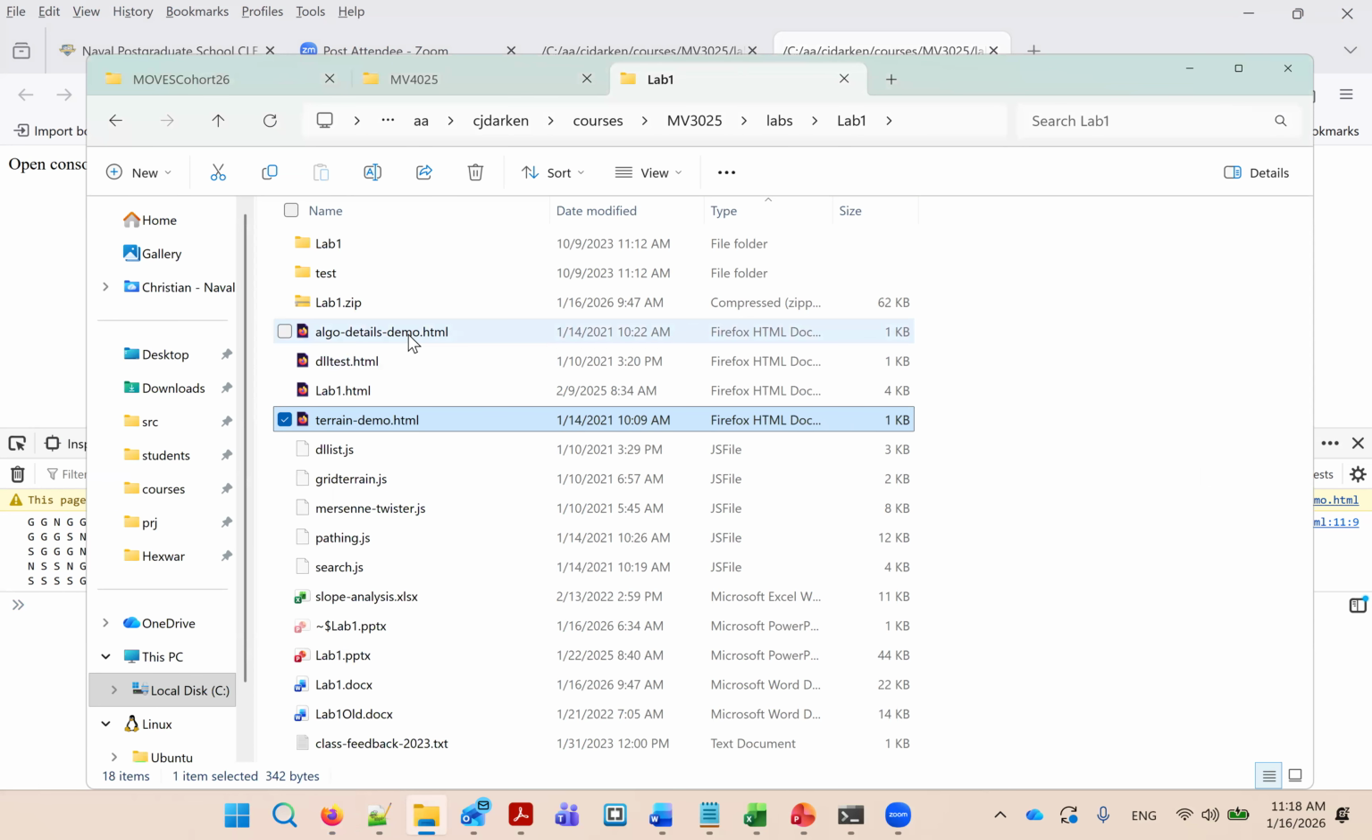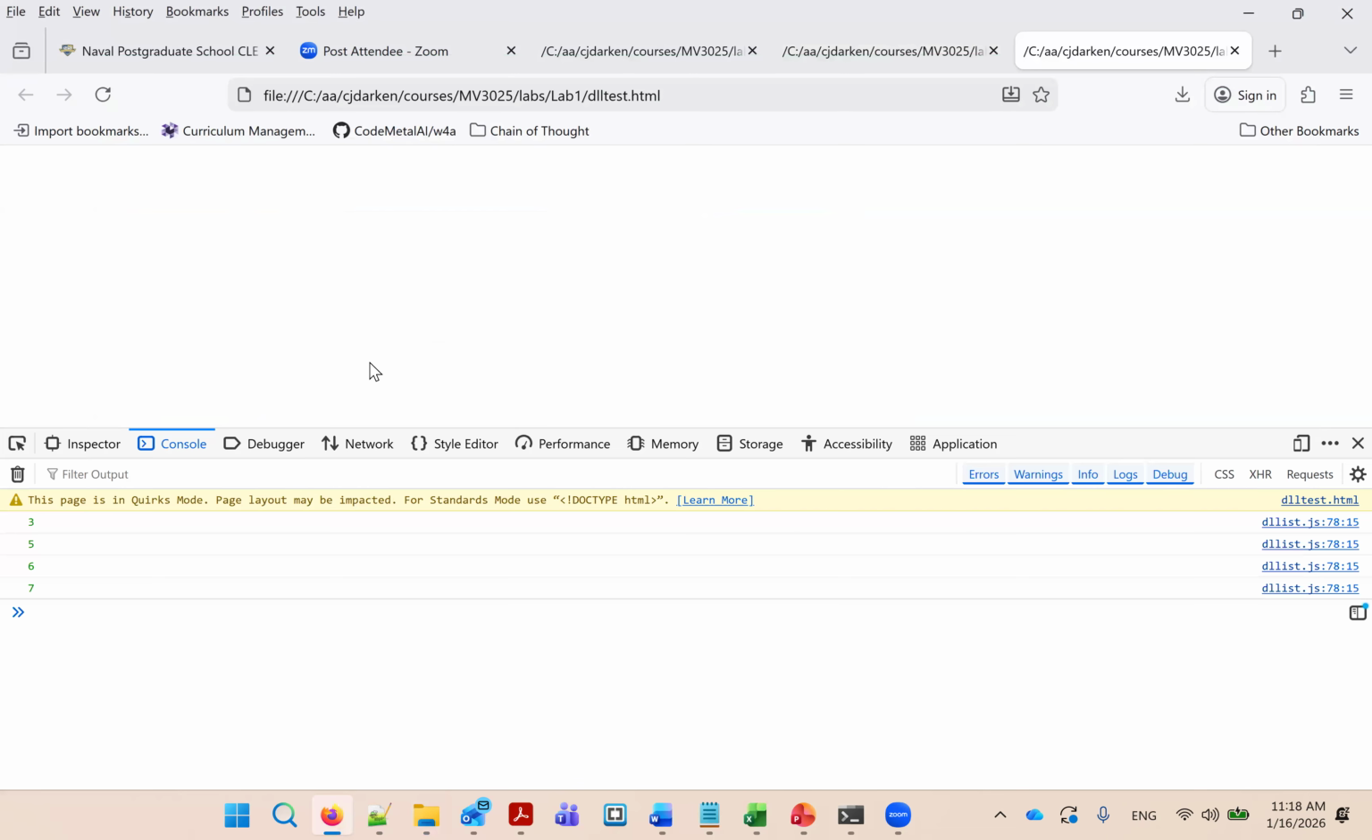Let's look at algorithm details. Okay, we should maybe end up there. There's another demo here, just so you know it's here. This does nothing other than test the doubly linked list. So this is not very informative unless you actually open the code and see what was pushed onto the list and what was pulled off.